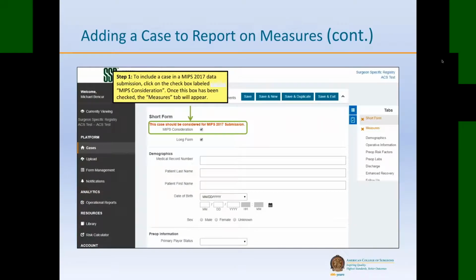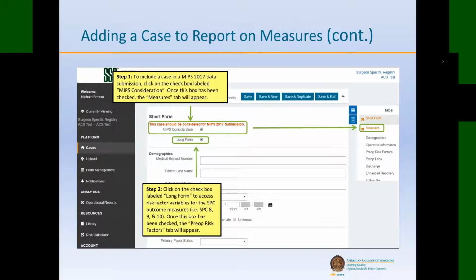A few things that you'll want to do. First, select the MIPS consideration checkbox. Once this box has been checked, the Measures tab will appear. Next, check the long form checkbox.